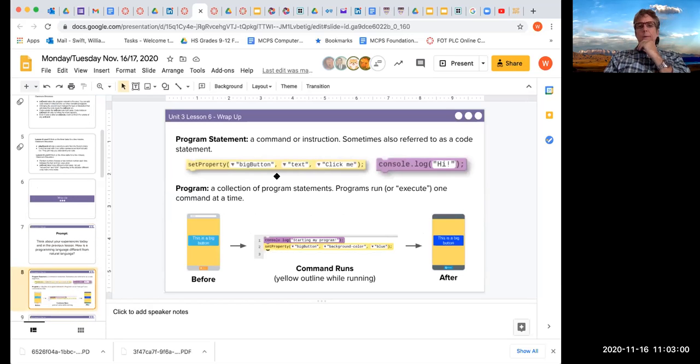Okay, a program statement, a command or instruction, sometimes also referred to as a code statement. So set property, big button, text, click me, console log, hi. Program, a collection of program statements. Programs run or execute one command at a time. Okay, before you click, the command runs, big button, background color blue. It changes to blue afterwards. All right.